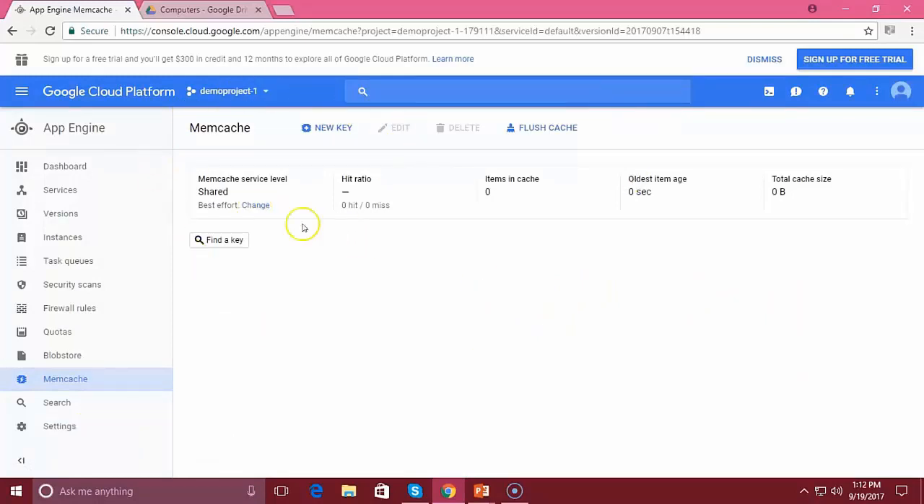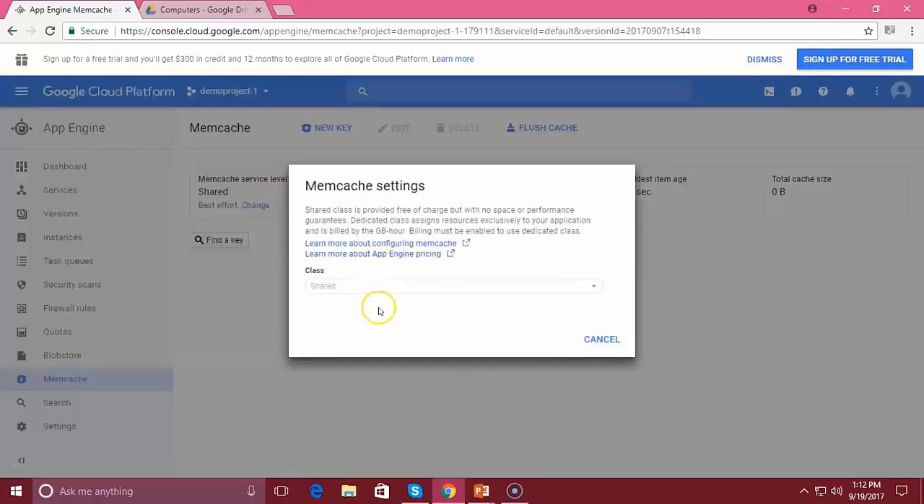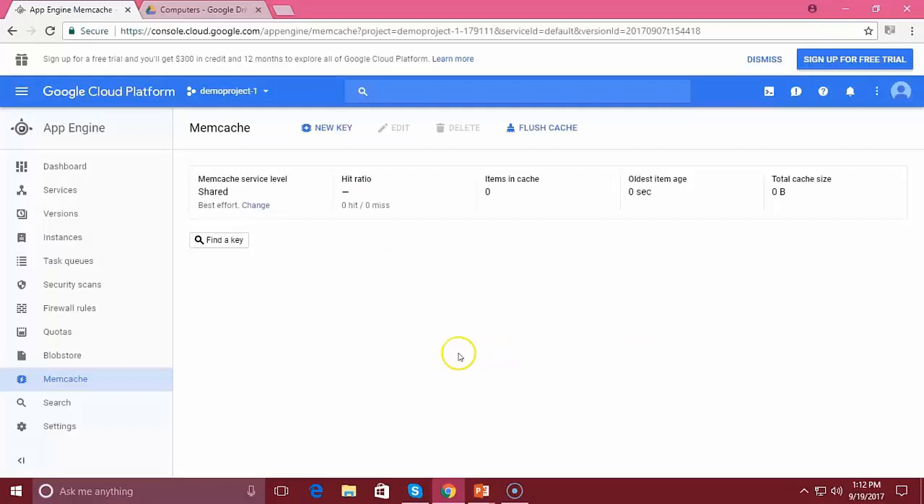So this is how we can configure your Memcache. It shows you the complete status of your Memcache, how many items have been stored, the oldest age of the cache data which you have stored, and which type of cache you are using here. Also, we have seen how we can change your cache, and swap your cache from shared to dedicated, and dedicated back to shared.